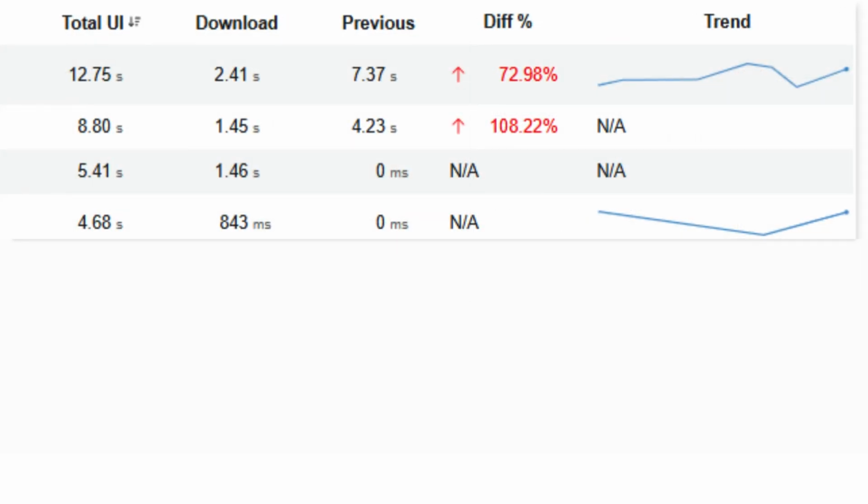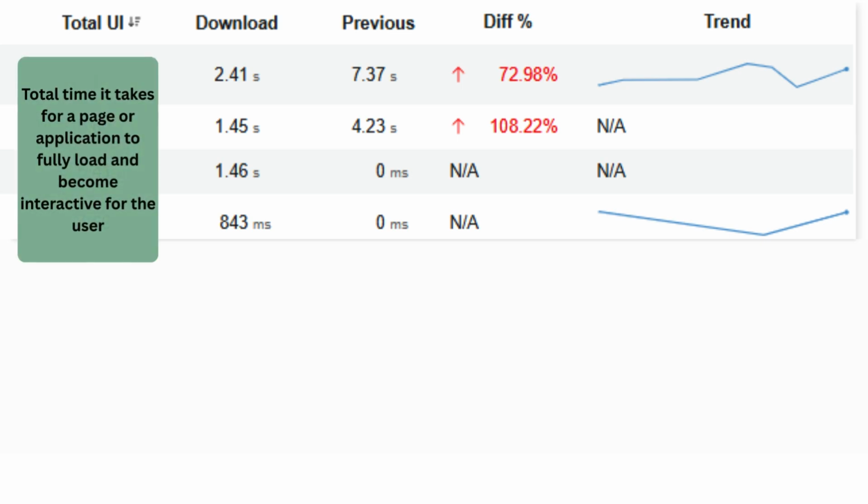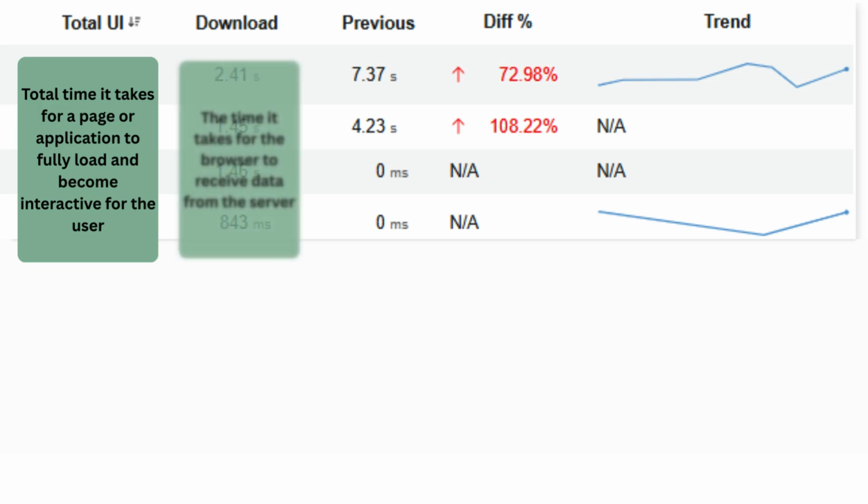Total UI time tells you how fast a user can actually work. If total UI time equals 5 seconds, the user waits 5 seconds before they can start clicking or entering data. Download time. Basically, after ServiceNow processes your request, it sends the page's data, HTML, JavaScript, CSS, images, etc., to your browser. Download time measures how long that transfer takes. If the download is slow, the page will take longer to appear, even if the server processed everything quickly.